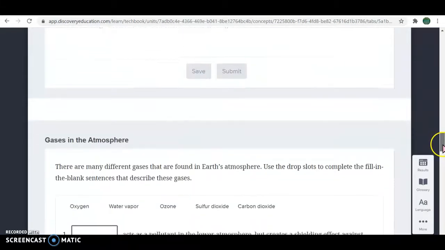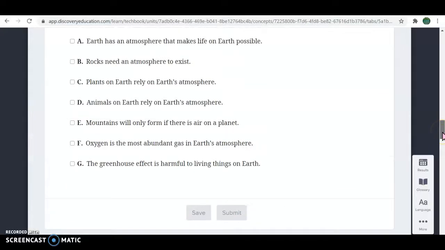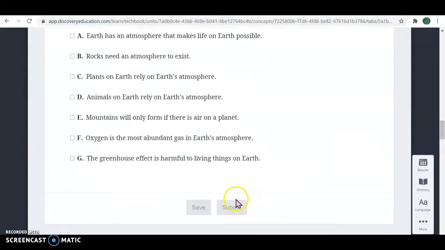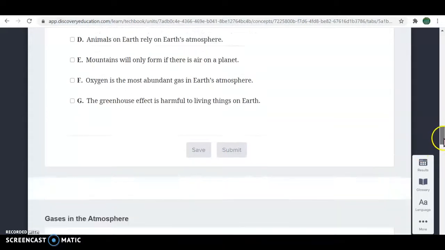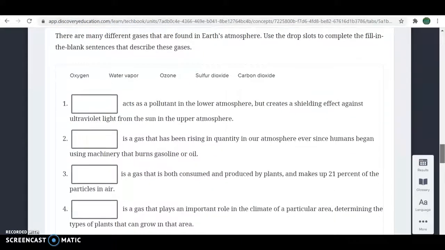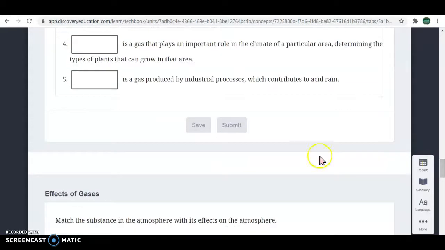And make sure once you're done, you're going to hit submit here so that your answers will be submitted to the teacher. Here also is another way for you to answer. Just like drag and drop, click and drop, whichever your answer will be, and then you're going to hit submit at the end.